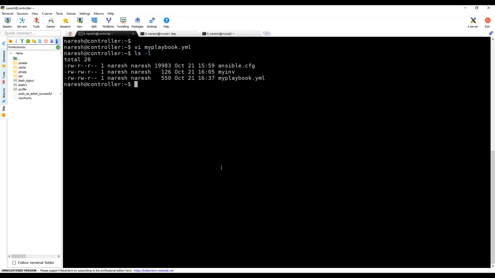Now I would need to execute this playbook, right? The command is ansible-playbook. In order to execute an ad hoc command, I just run the ansible command. If I want to execute a playbook, Ansible gives a command called ansible-playbook. That's a single command, a single word without any spaces. And then you give your playbook name.